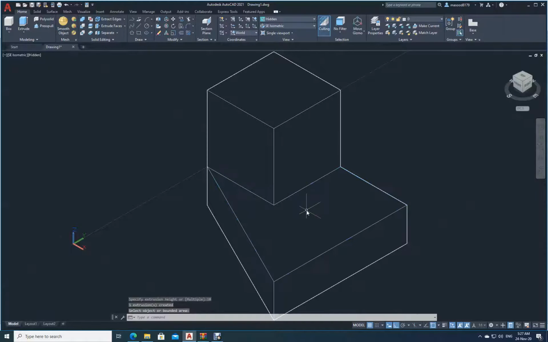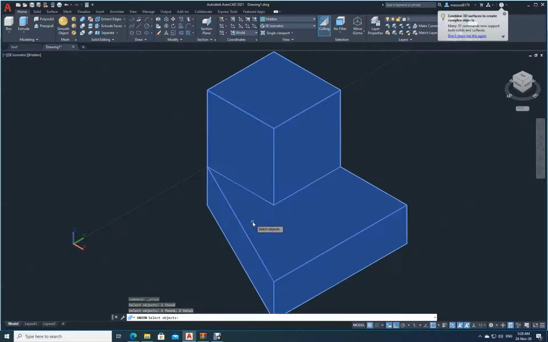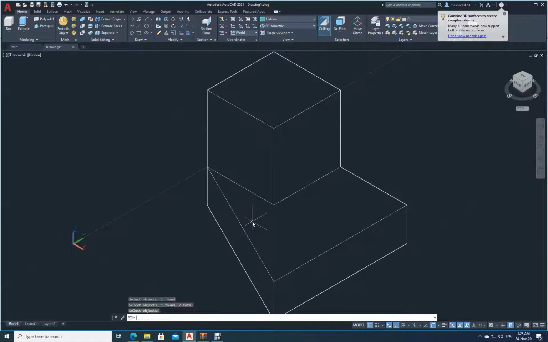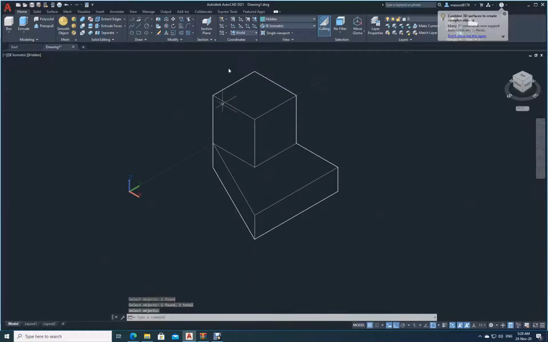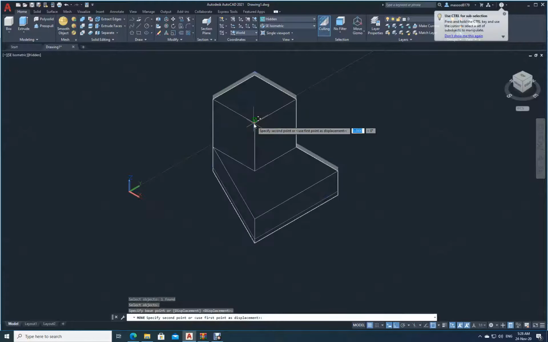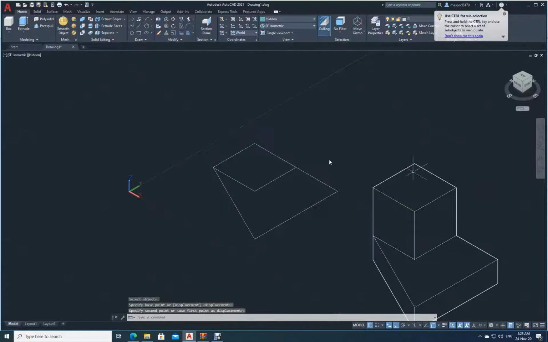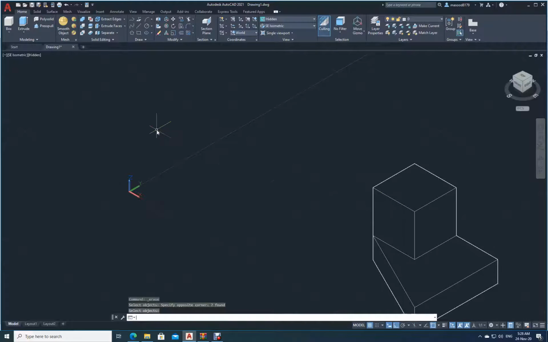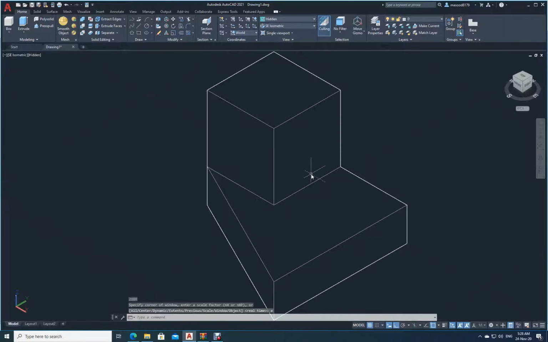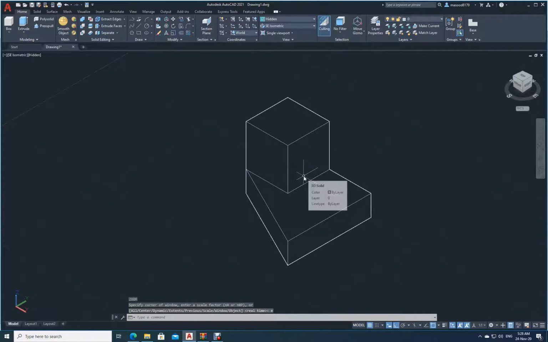Finish, escape. Now I will go to union, join this one and this one together, enter. So it's a single piece now. Now I will move this one out. I have got this footprint, I will just delete it. Again, Z, enter, E, enter. So everything is there with me now. What I have to do now is just draw the dimensions, correct?